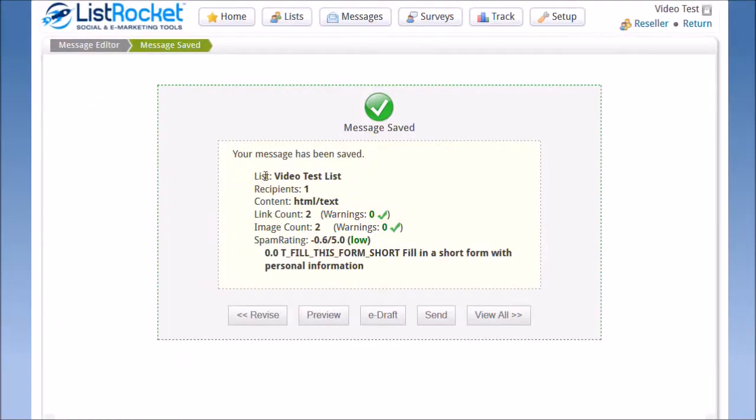It'll tell you that your message has been saved, to what list, how many recipients are on the list, what the content is, and then it'll give you a couple extra pieces of information that are just great for warnings and unique to ListRocket. First of all, we give you a link count, how many links are actually in that email, and we give you warnings if we find that any of those links are broken or not properly formatted. We also have an image count, and we give warnings on whether or not those images are properly linked and that they're going to show up or not in your emails.